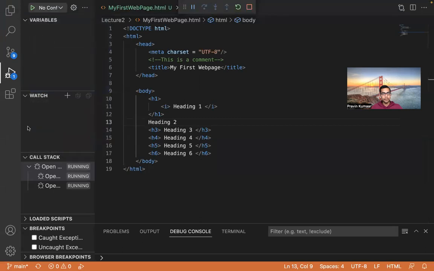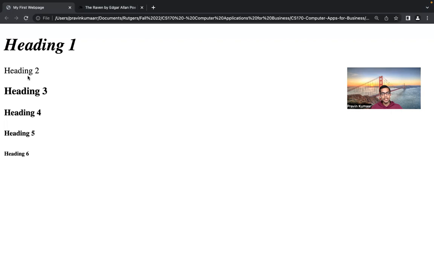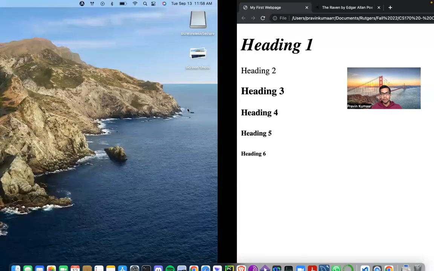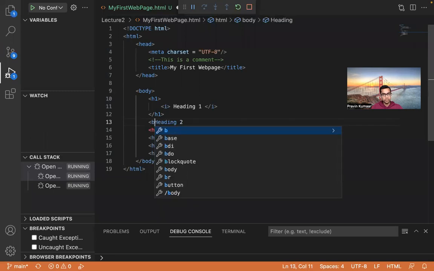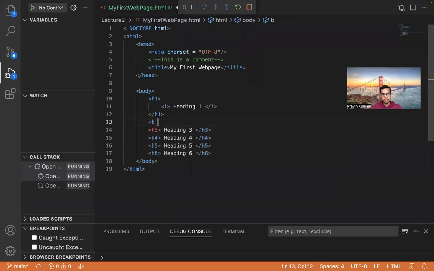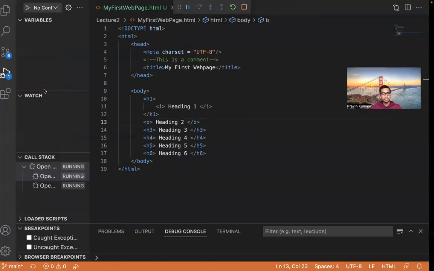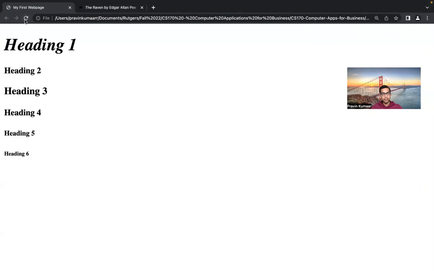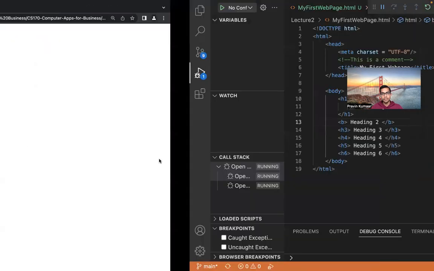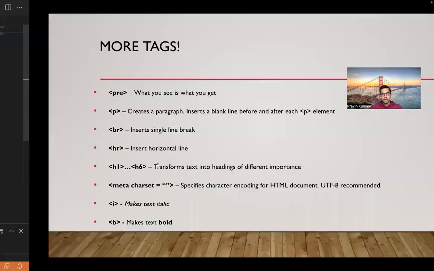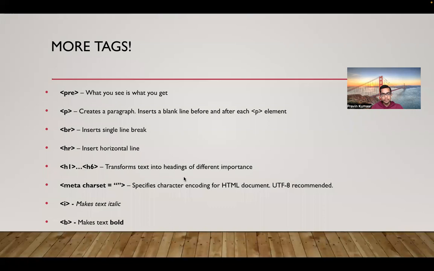File, save, and reload your web page. You can see it's not in bold anymore. But if I put in the p tag now, and save my file, reload, you can see that it is in bold, but not in heading 2 size because we didn't use heading 2. So it's a little smaller. It's in the paragraph size of font. So now we've seen what italics and bold does.